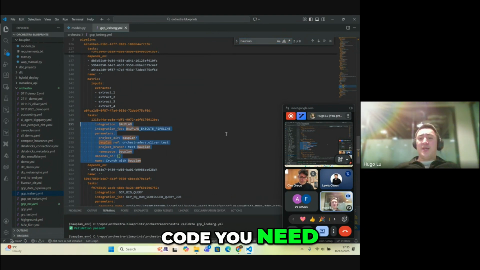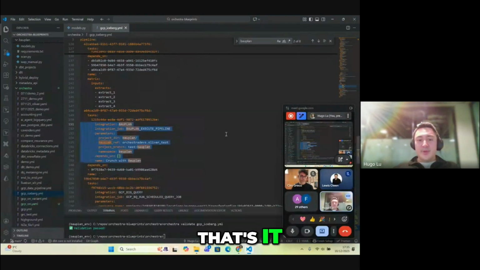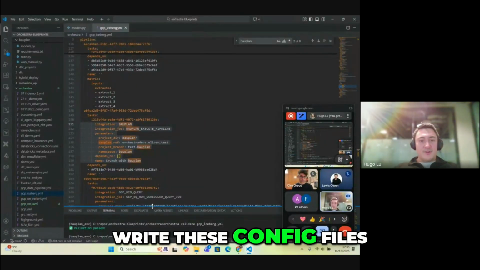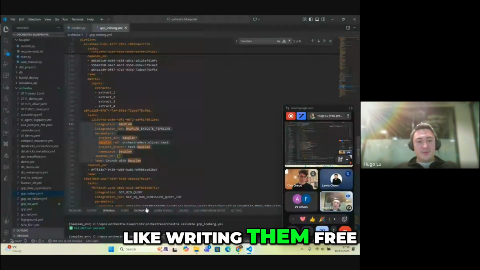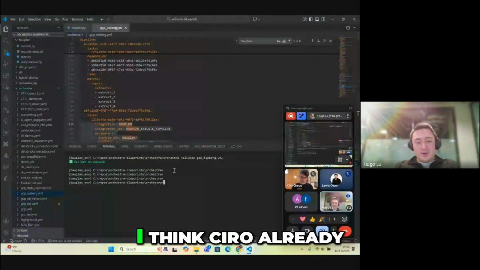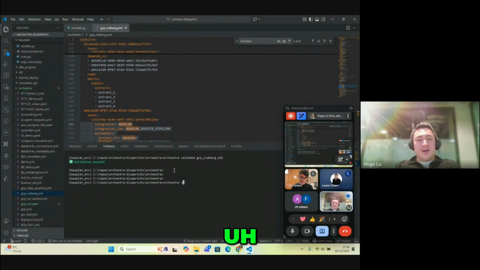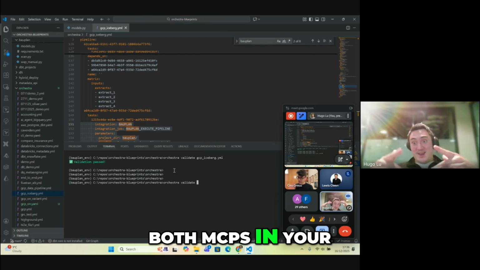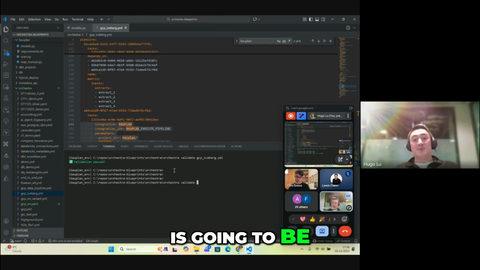If we take a look at the Bauplan job, this is all the code you need to orchestrate all of your Iceberg jobs in Bauplan. That's it. And it's pretty cool because when you get AI to write these config files, I wouldn't recommend writing them freestyle. It'd be kind of painful. But I think Ciro already has a pretty cool MCP, and that's on our roadmap too. You can imagine, when you've got both MCPs in your code editor, this is going to be so fast.